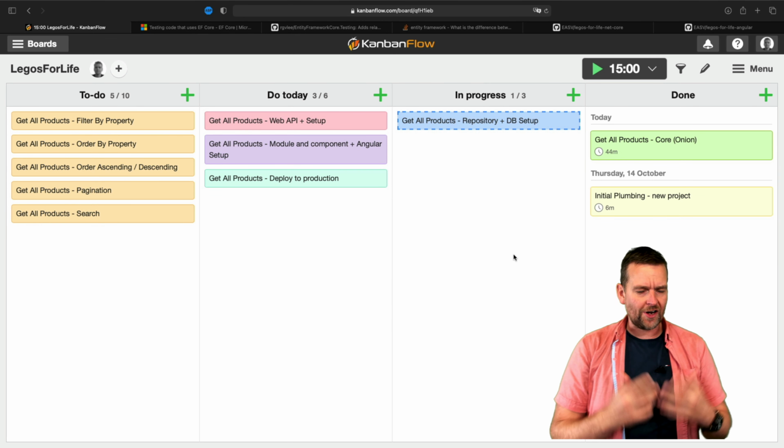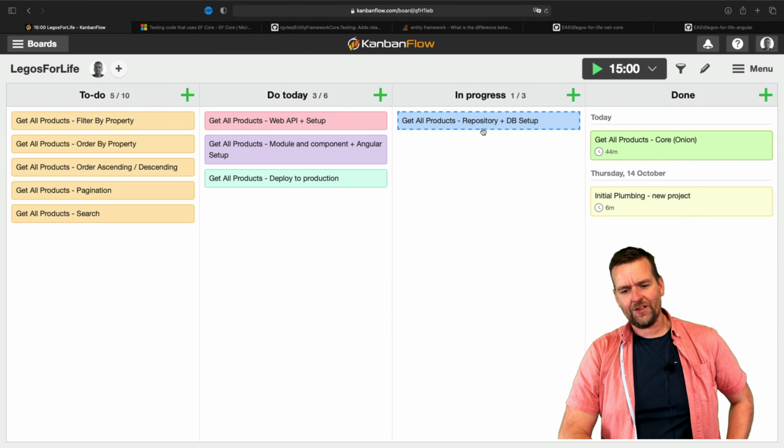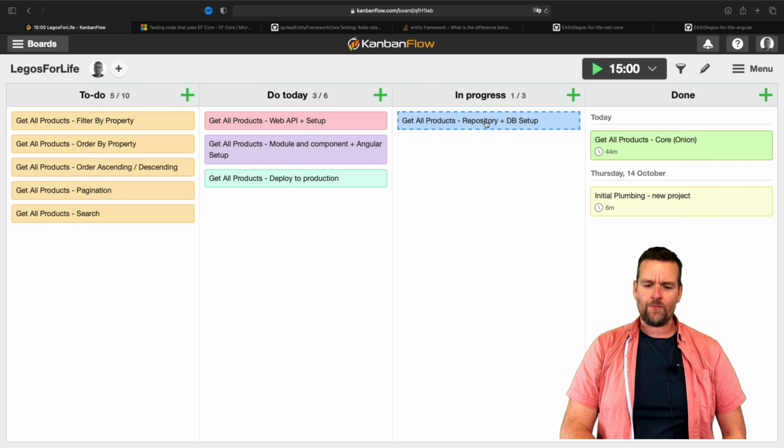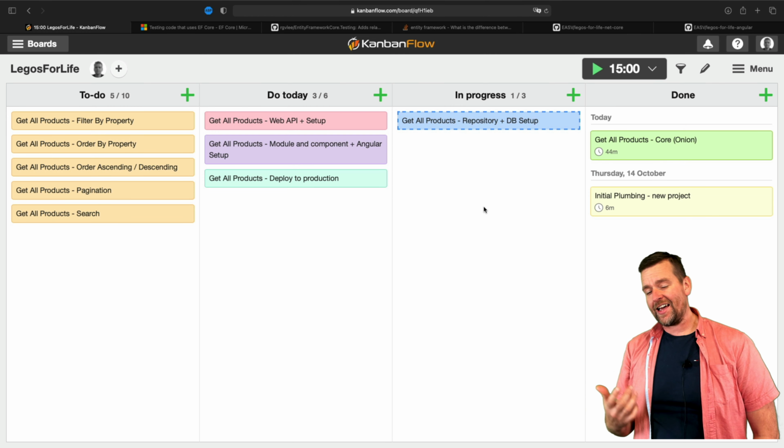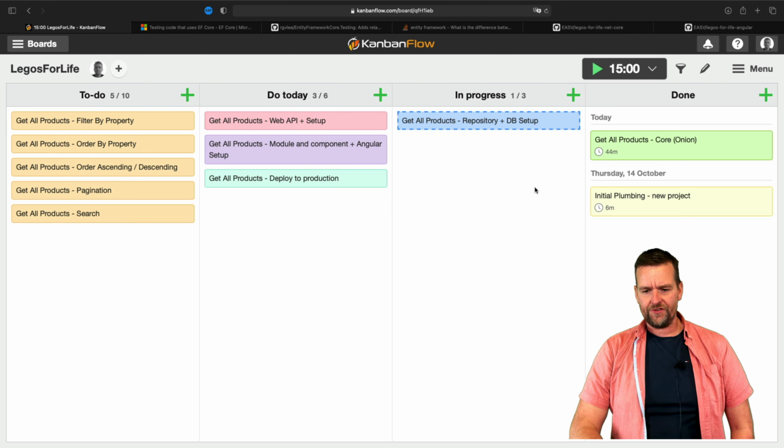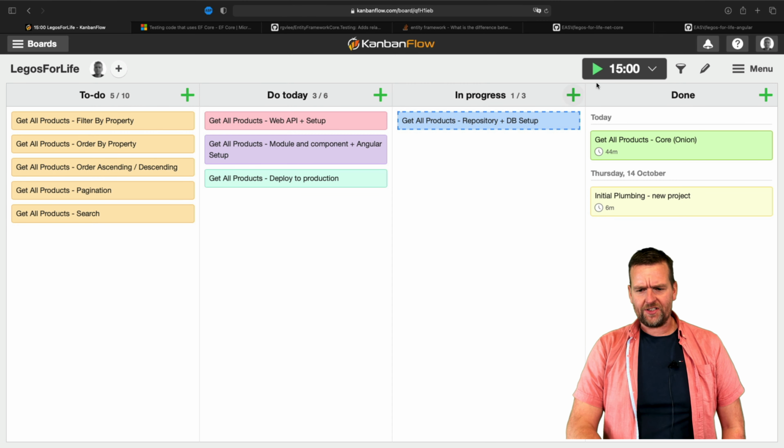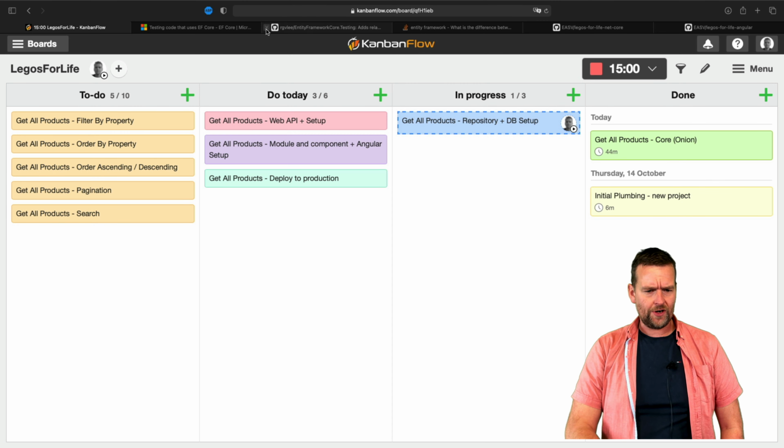Welcome back. So after the introduction last lesson, now we are going to actually start doing the repository and DB setup right here, the new task to get data access in our system from the infrastructure layer. So let's just start by starting the task. That's a good start. There we go. Now we have that available.